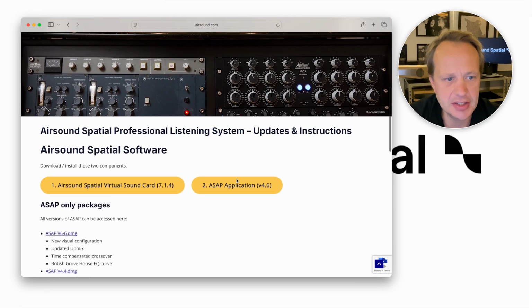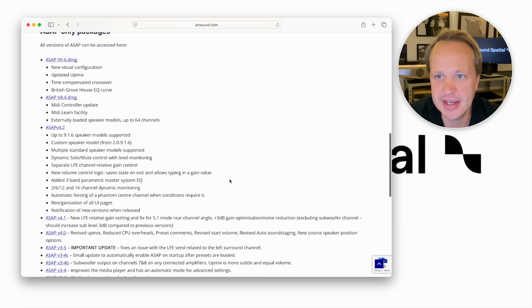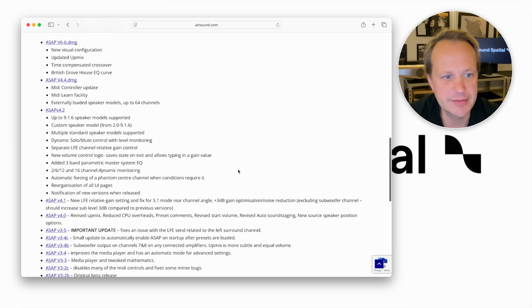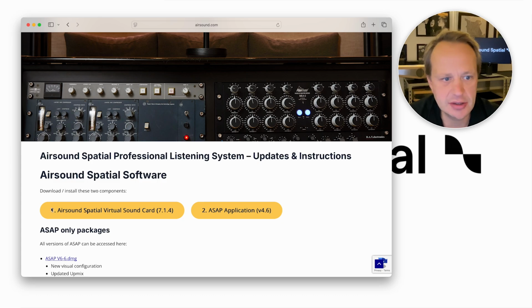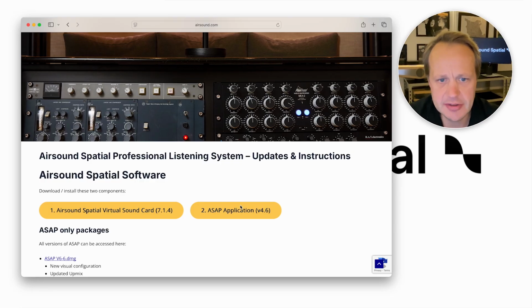On this page, you'll see all the various versions of ASAP that have been released with all the various updates. But don't worry about that list. The only ones you really need are these two yellow buttons at the top here. Now there's two components. First of all, you've got the virtual sound card. And secondly, you've got the ASAP application. Download each of those and then run them.